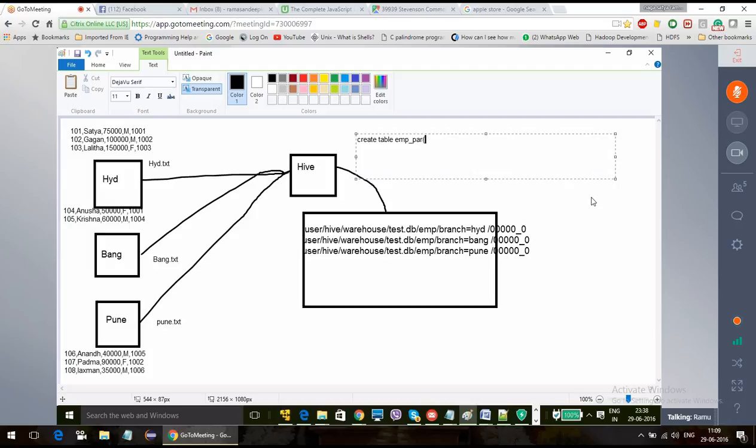Now I am going to give employee number as a string, employee name as a string, and salary as a string, and sex, sorry, salary is not a string. Salary is an int, and sex is string. And another thing, department number, DEPT number, is also a string you can consider.